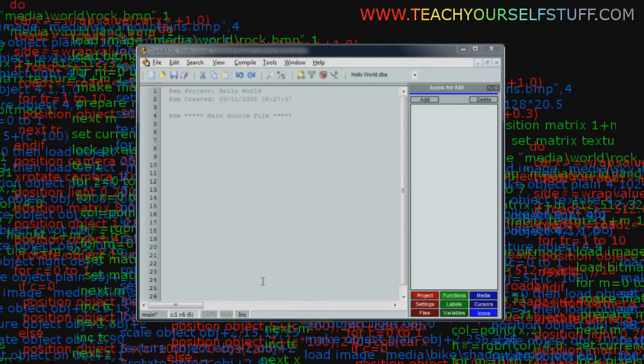Often overlooked is the status bar at the bottom. You've got main here, you've got C1 and R6, and you've got the line number, and you also got an indicator that says whether caps lock is on or off. There you go.